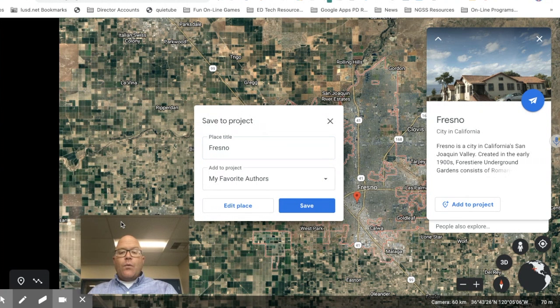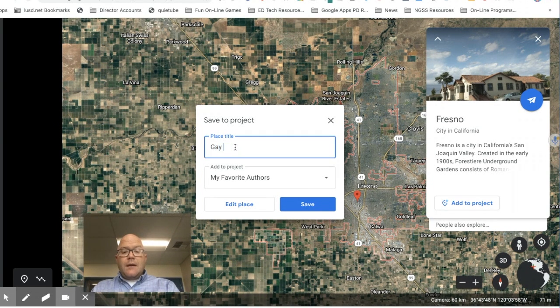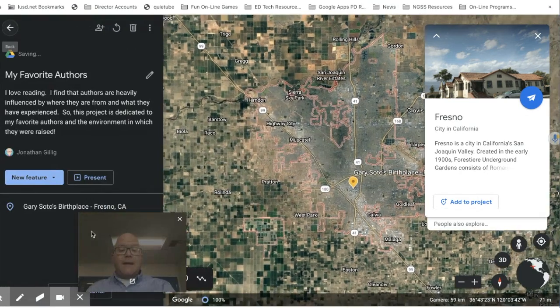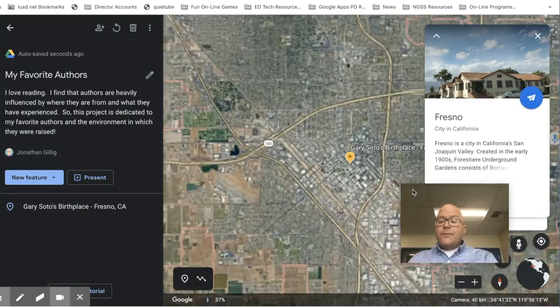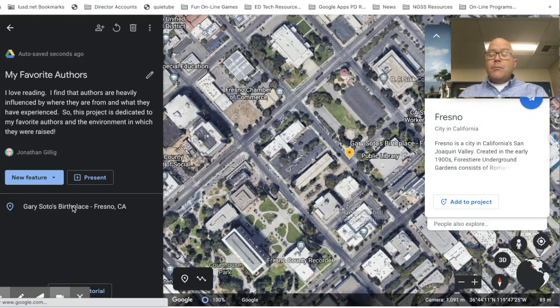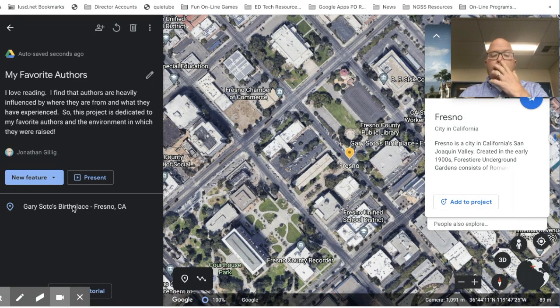And now what I want to do is make sure that I'm saving this place to the right project. I titled the project My Favorite Authors. I'm going to go ahead and give a place title. There we are, Gary Soto's birthday, Fresno, California, and then I hit save. And now what you'll see is I have a new place for my project.